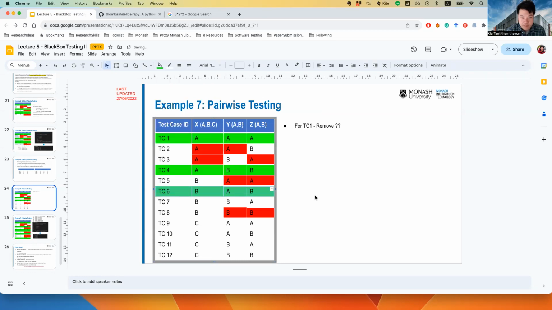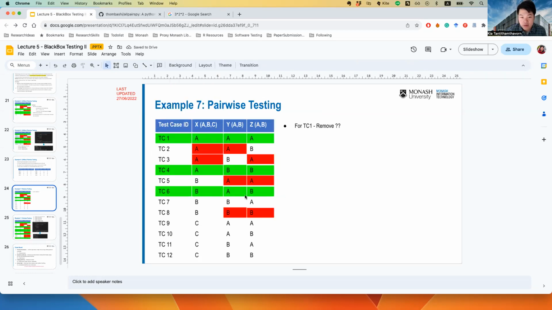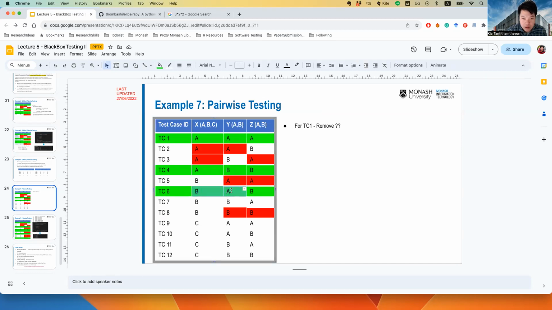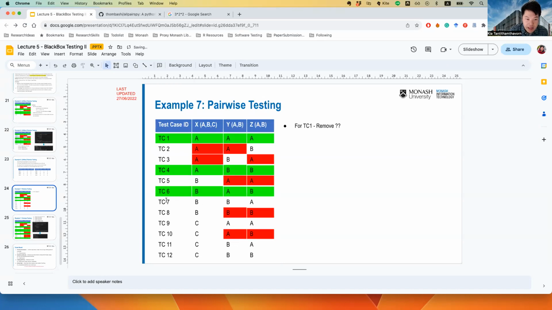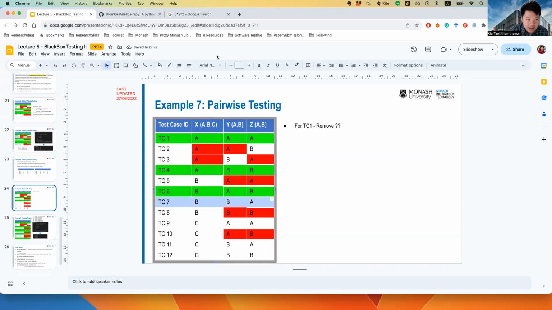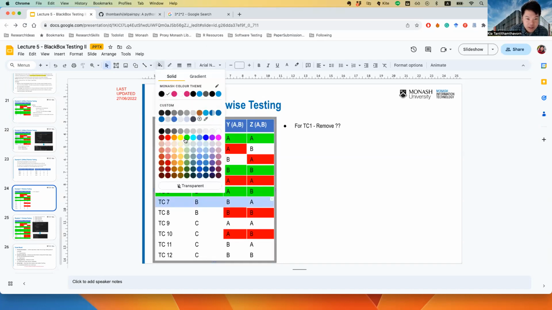Okay, keep TC6, and then how many pairs do we get? 3: BA, BB, and AB. BA below, no, nothing. BB, we're gonna remove BB, it's all gone. Okay, and we're gonna remove AB, AB here. Okay, remove it.